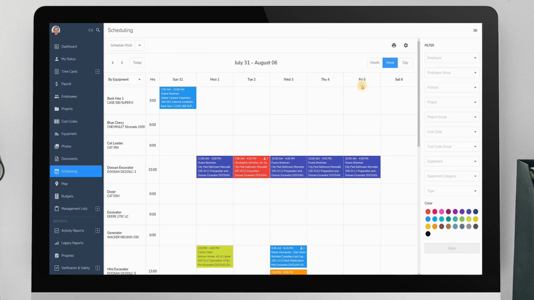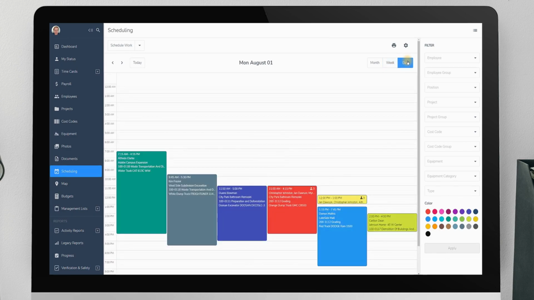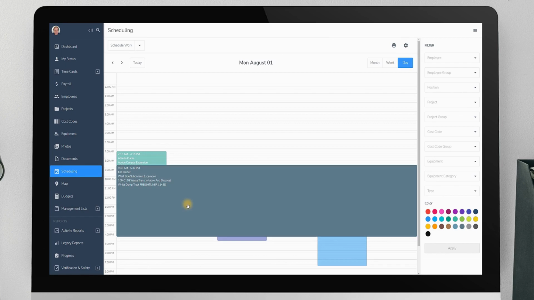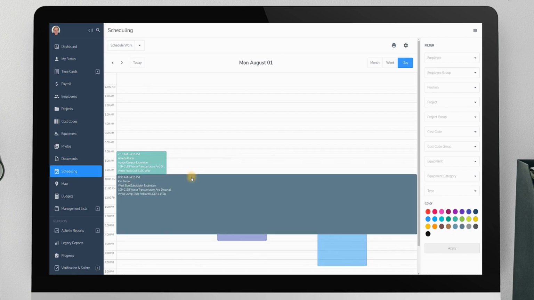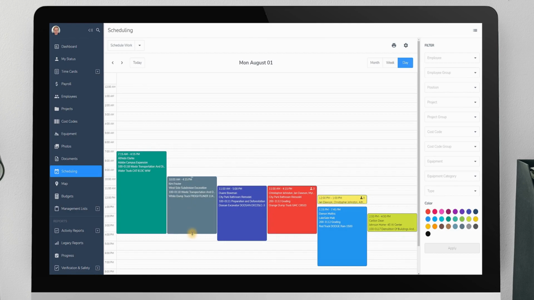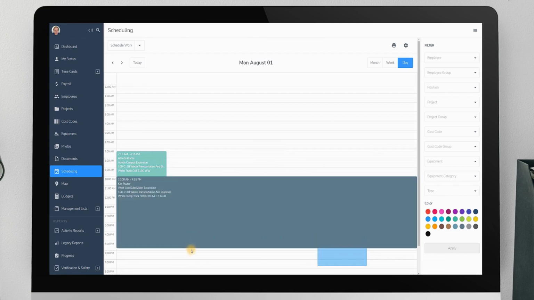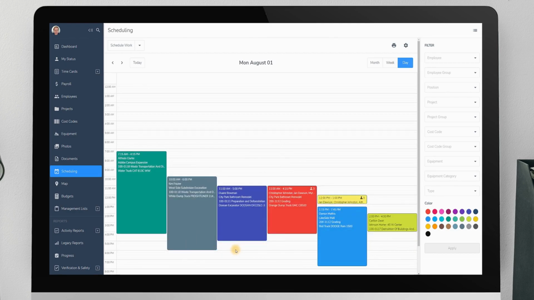Your daily schedule view breaks down the work schedule by hours for each day. Within the daily view, you also have the ability to quickly adjust each scheduled time by dragging the whole work entry up and down to adjust the time block, or by just using the arrows at the top of the box to adjust the start time, or at the bottom of the box to adjust the end time.